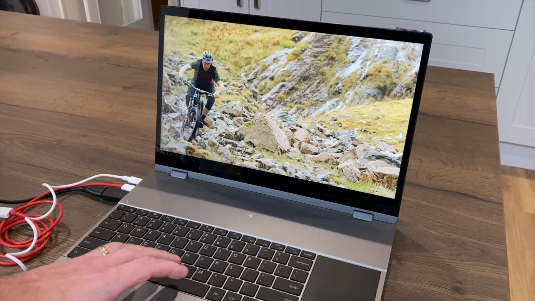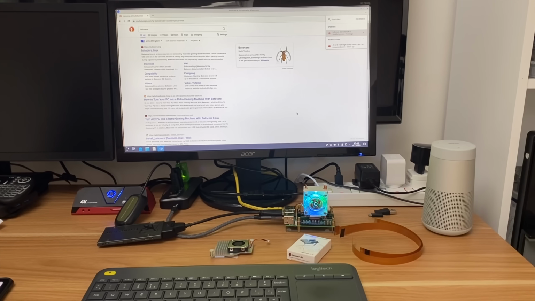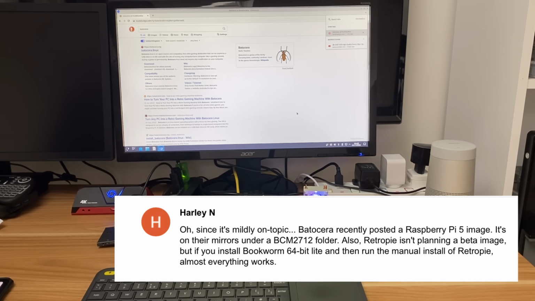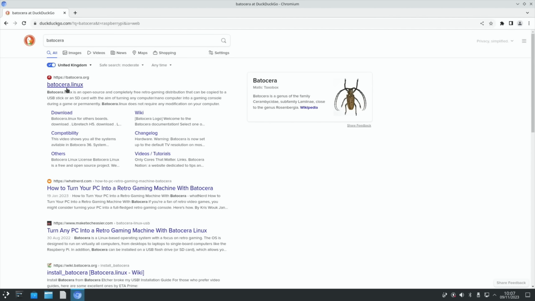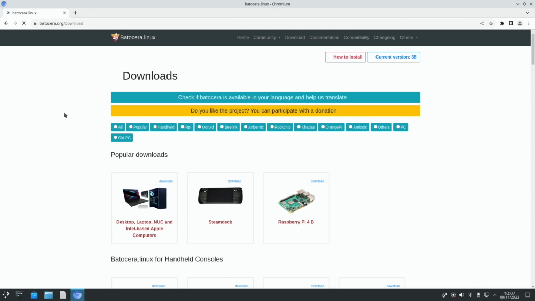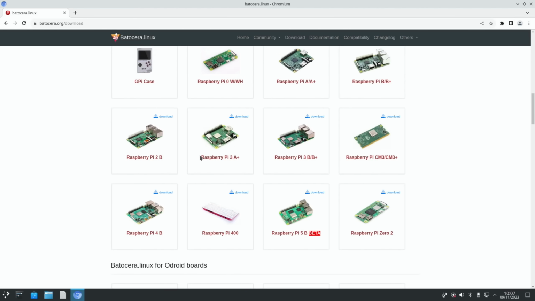And from what Jeff Geerling was saying, it looks like it's going to handle some much higher resolutions than we've seen on Pi 5. We also now have a download of Batocera Linux, thanks to Harley N for letting me know about this. So let's download it. If you search for Batocera, go to downloads, and scroll down, you can see Pi 4 was there. There's the Pi 5 beta version, so just click on it and that'll download.